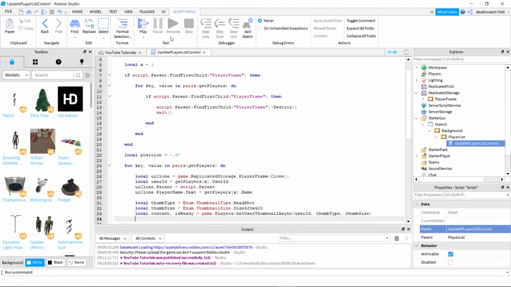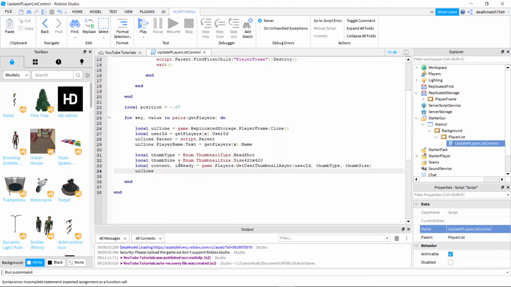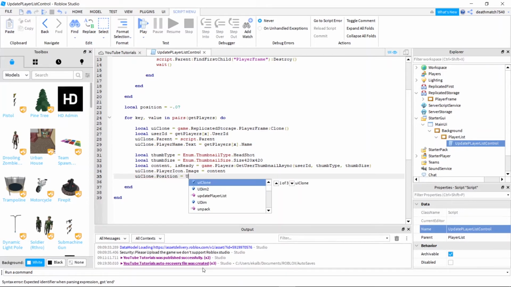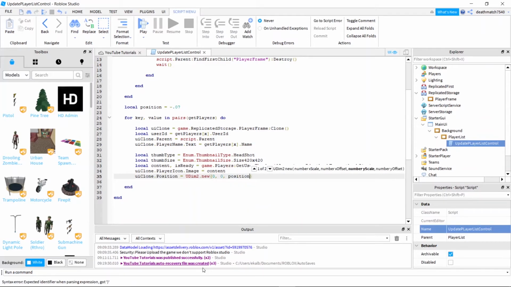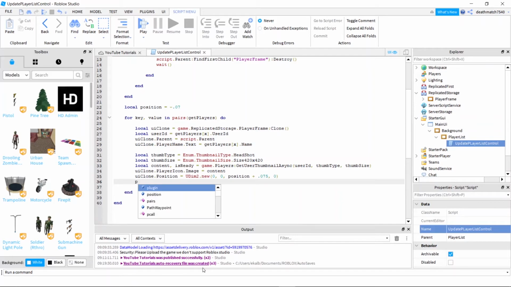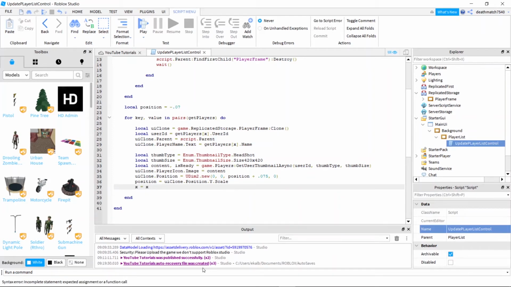There we go. Then let's go ahead and do UIClone.PlayerIcon.Image equals content, and UIClone.Position equals UDim2.new(0, 0, position plus 0.075, 0), and position equals UIClone.Position.Y.Scale, x equals x plus 1 and wait 0.1. There we go. So we are now almost done with our script.